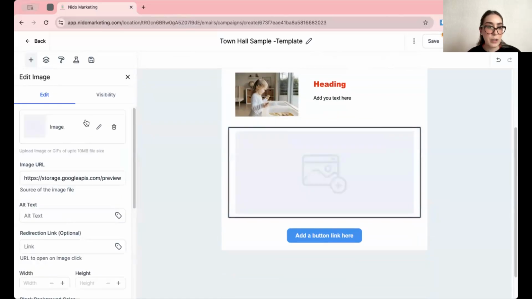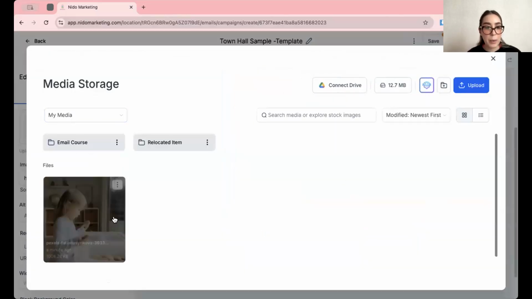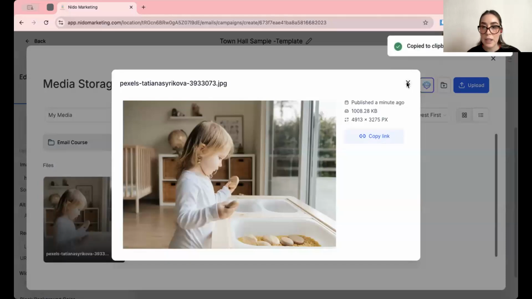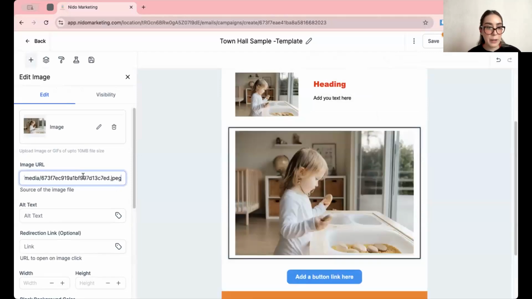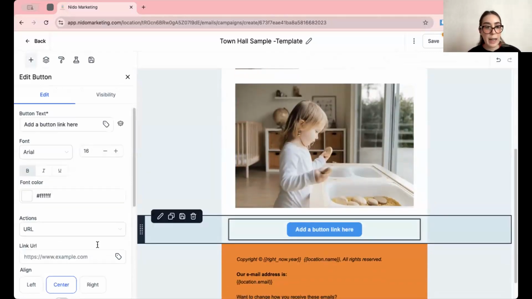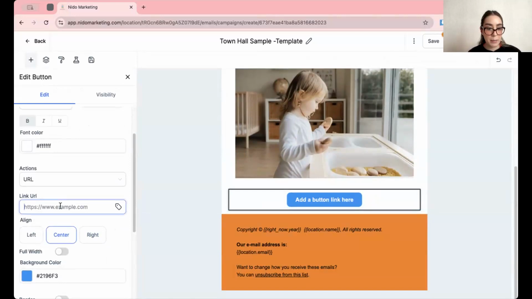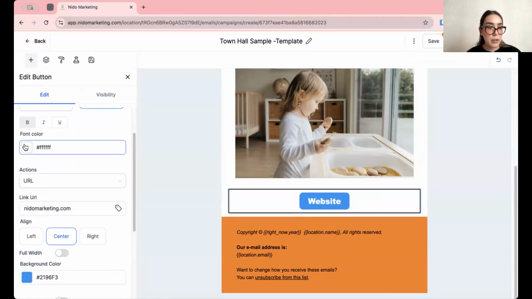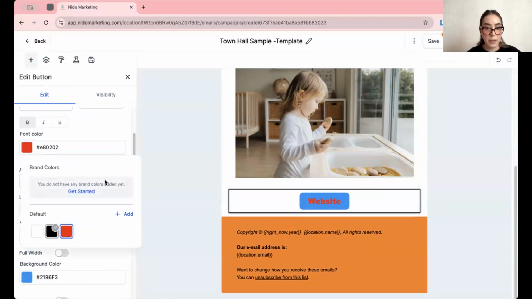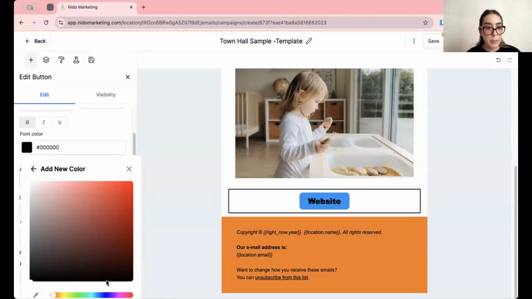And just the same, if you need to add a new image here, it's the same process. I'm going to use the same image as before. We close these windows, erase the URL and add the new one. You can add a new link here, for example, nidomarketing.com website. You can also choose a different type of font, make it bigger, change the color. It's the same process.